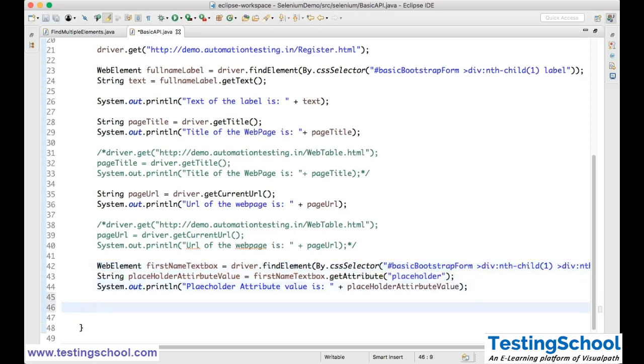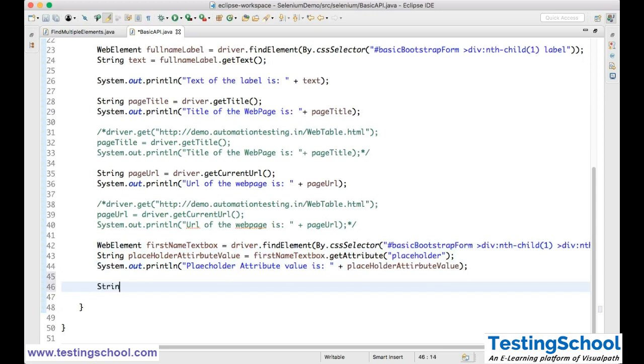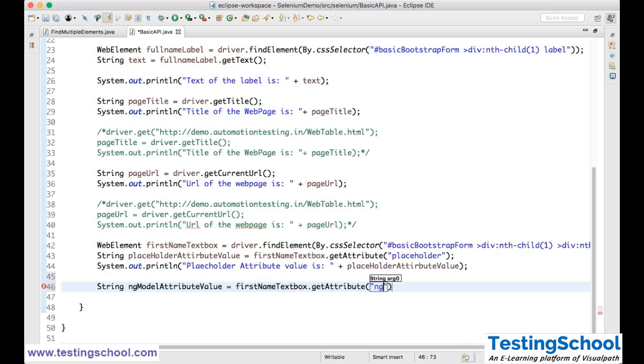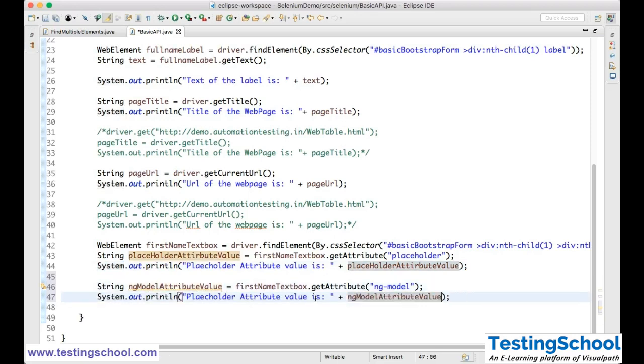Otherwise, you can get one more way with the same string. It is the ng-model attribute value. We have one more, right? First name text box dot get attribute, that is ng-model. So I'll print the same thing again here. ng-model attribute value is here, and here ng-model. Okay, we'll give a try again.